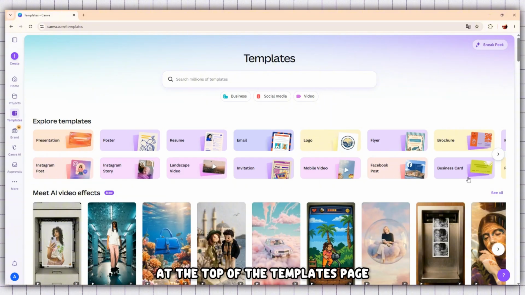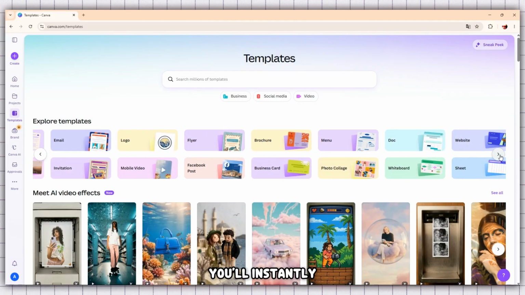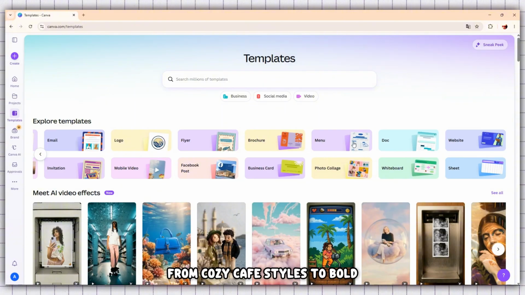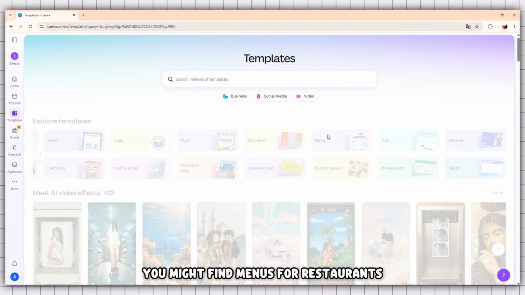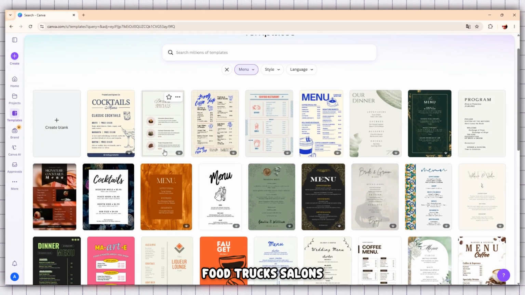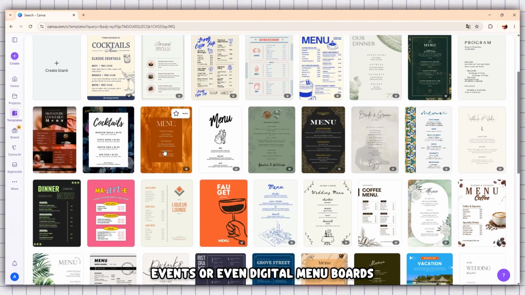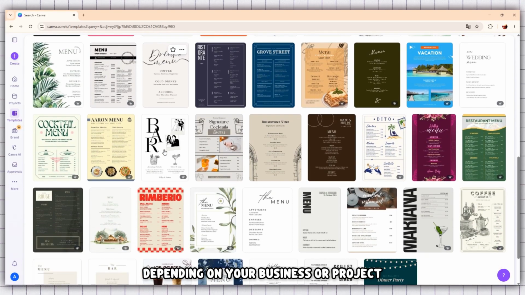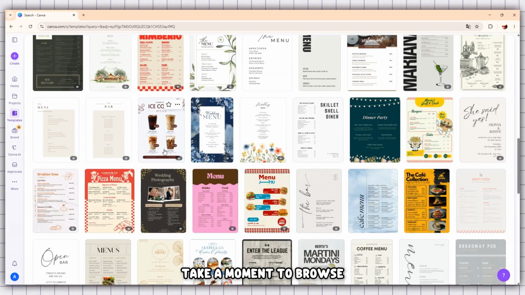At the top of the templates page, use the search bar and type Menu. You'll instantly see a wide variety of professionally designed layouts, from cozy cafe styles to bold modern restaurant designs. You might find menus for restaurants, coffee shops, bakeries, food trucks, salons, events, or even digital menu boards, so there are plenty of options depending on your business or project. Take a moment to browse.